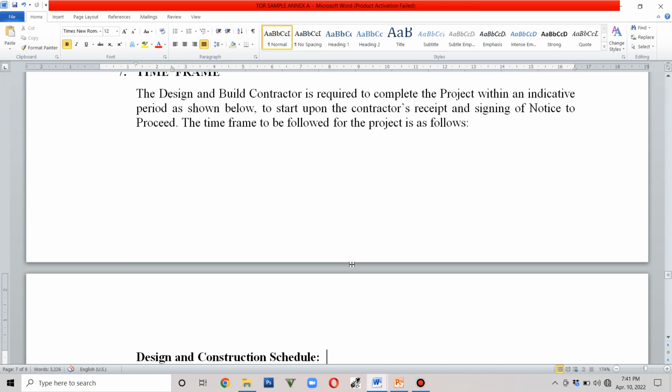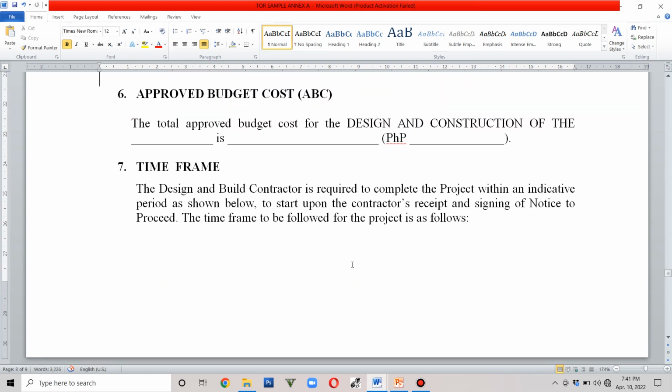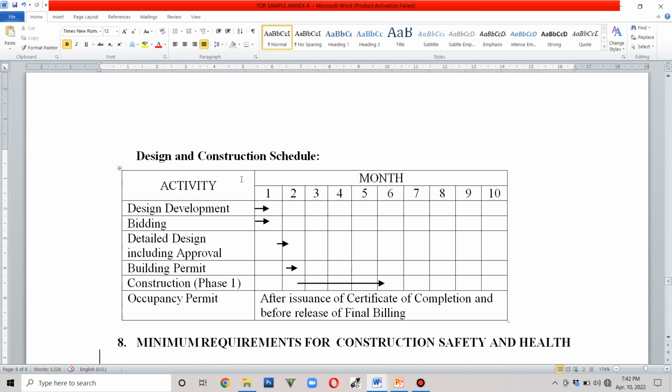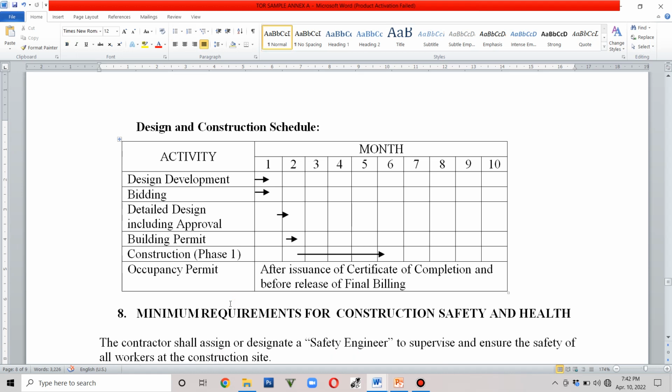Of course, the approved budget for contract is specified. Again, we would like to emphasize that the budget and the costing in the terms of reference should be aligned. And as for the time frame, we have here the design and construction schedule. All of the activities are specified with the corresponding timing in months. Okay. So here we also have the occupancy permit should be one of the requirements for the contractor.